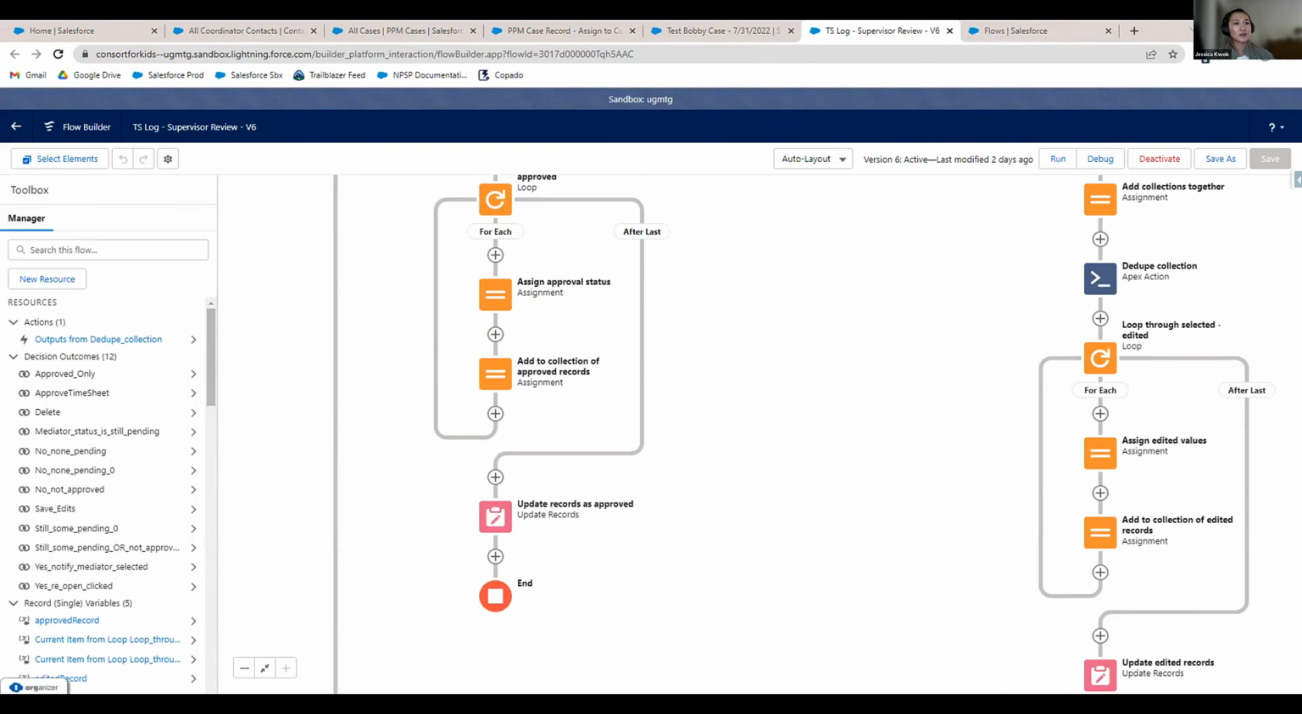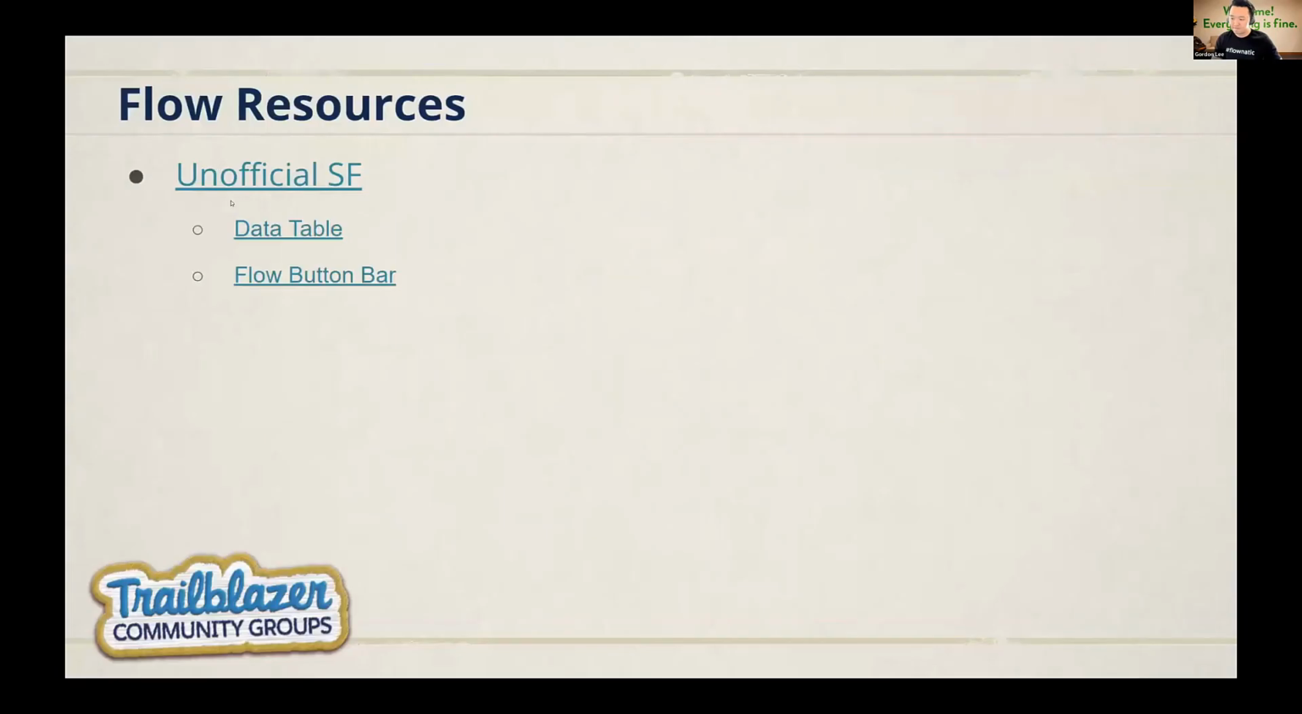And I have links in the slide deck if people want to see and explore unofficial SF in those components.